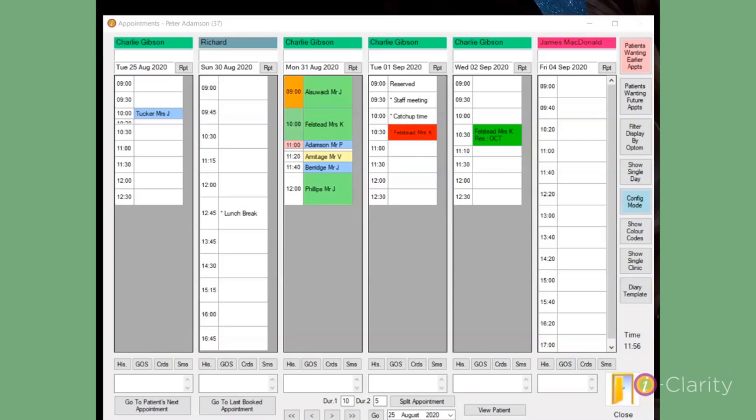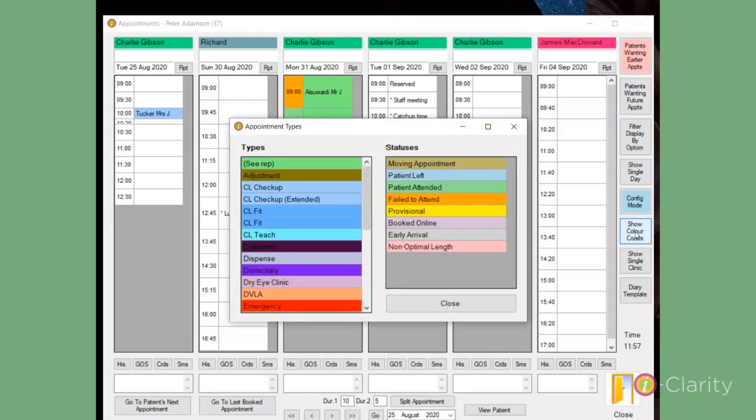The appointment diary is colour-coded. Appointment slots have colours, identifying the appointment type that's booked in, and the time slots have colours, identifying the status of the appointment. If you click on the Show Colour Codes button, this will open a window that shows the meaning of the colours.